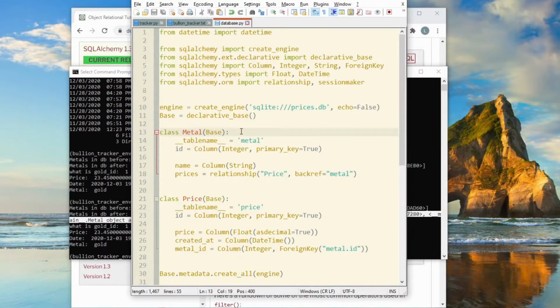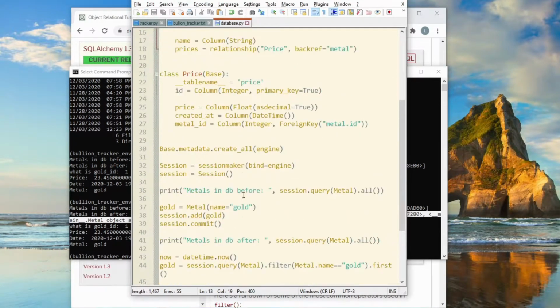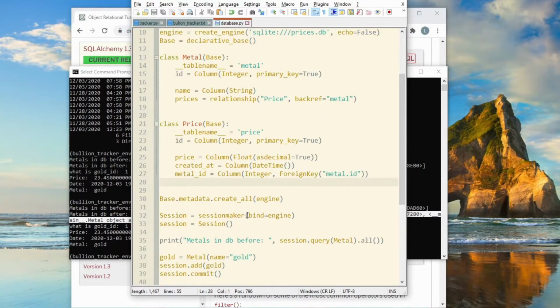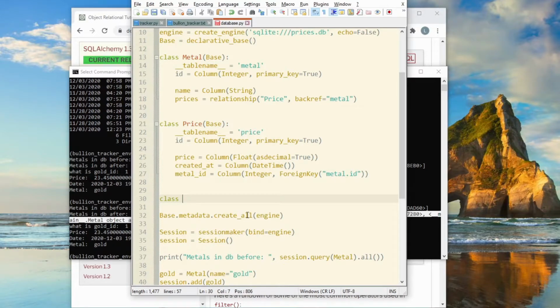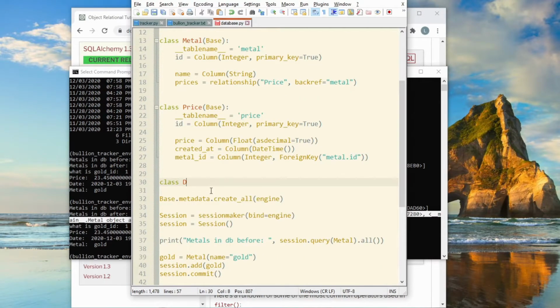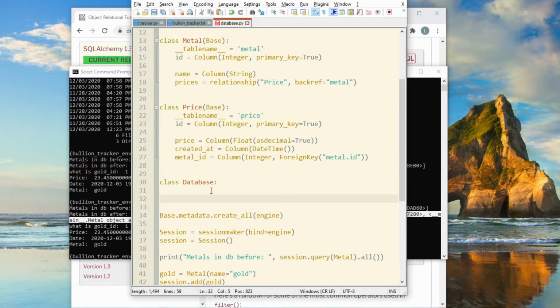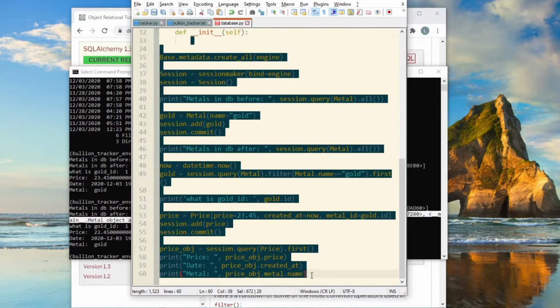So what I want to do now is clean this up so we have a clean interface for creating metals and creating prices. So to start off, I'm going to create a Python class, and we're going to call it our DB, we'll just call it database. And the first thing I'm going to do is move all of this into the constructor.